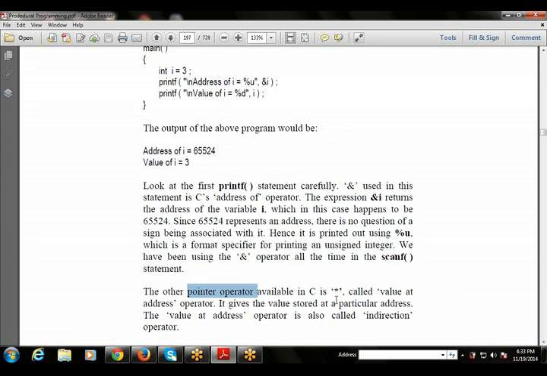The other pointer operator that is used is the value at address operator. So one is the address of operator, that is represented by the ampersand. The next operator that is used is the asterisk, that is the star sign, that is known as the value at address operator. It gives the value stored at a particular address.